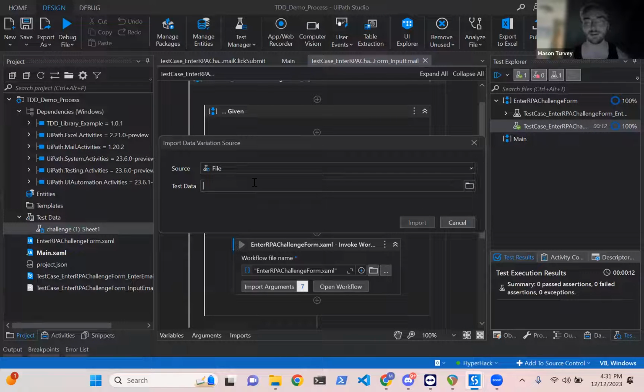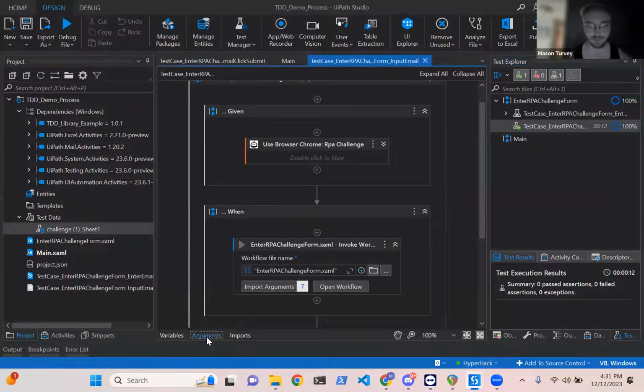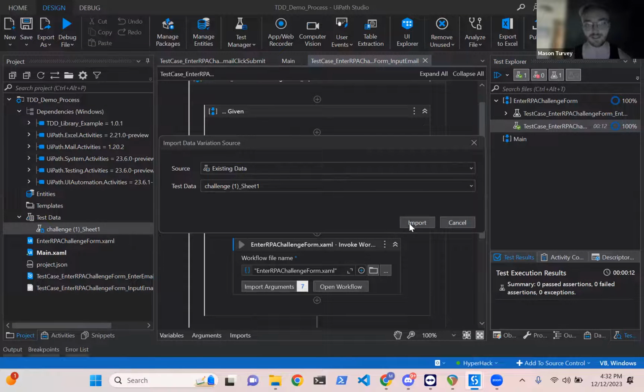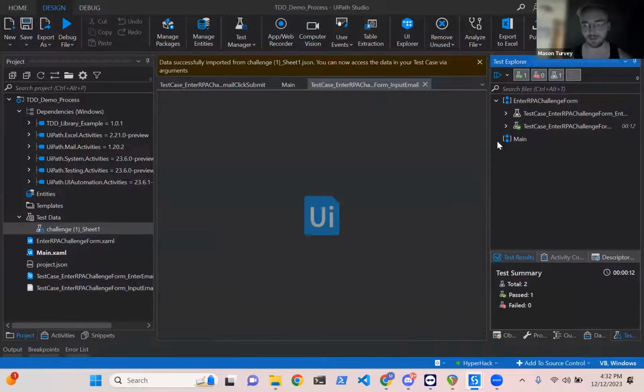When you select this file, you could choose an Excel file, and it'll basically take the column names as input arguments, and it will generate a battery of test cases to run against your test. So if you go down here to arguments, right now there are none, but if I add this test data, I'm going to add challenge one sheet.